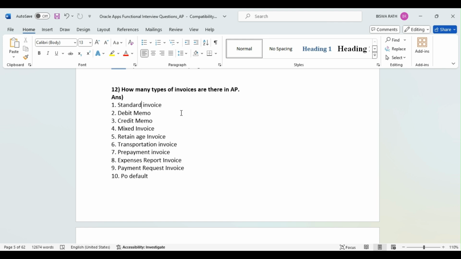All these invoice types will be reflecting based upon the configuration of each module, because the module expansion has been done in the cloud space. In EBS earlier it was not there, and therefore in EBS you can see a lot of types of invoices.